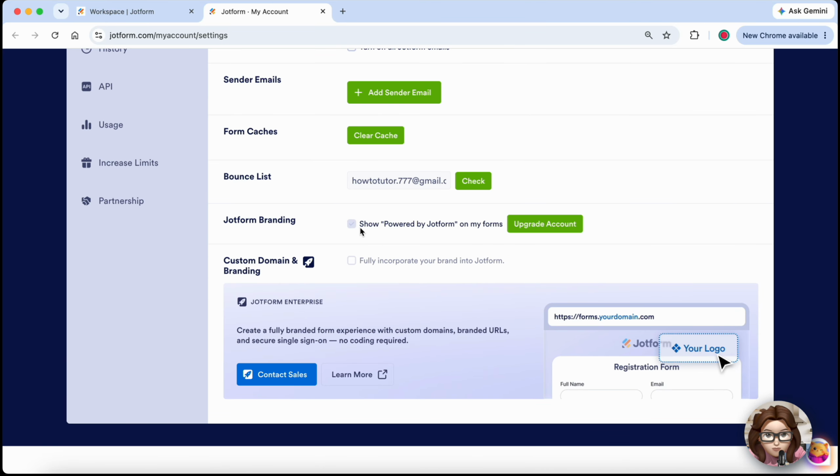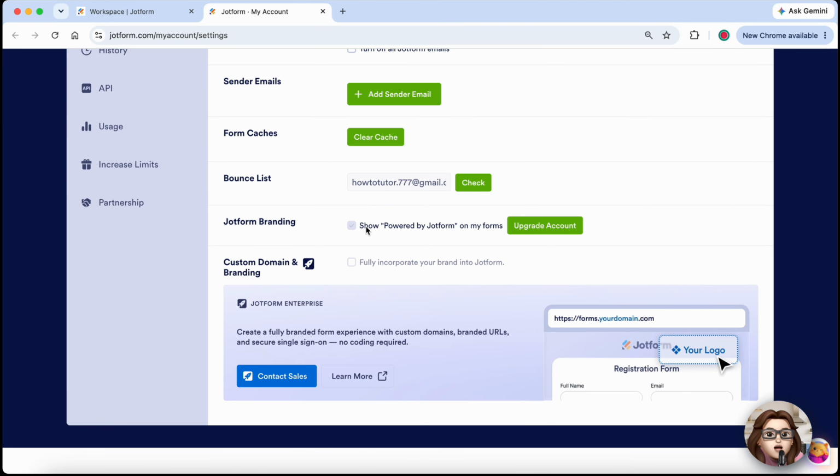After making the change, open one of your published forms or refresh the page where it's embedded to confirm that the Powered by Jotform label has been removed. That's how to remove Jotform branding from your forms.